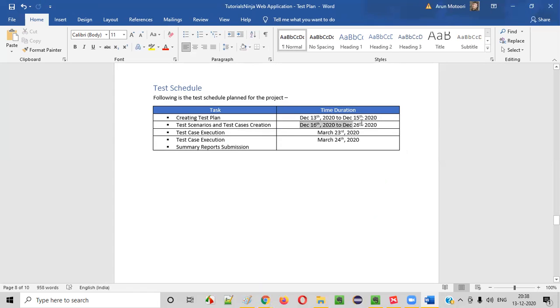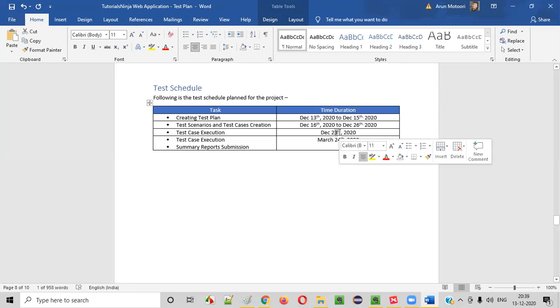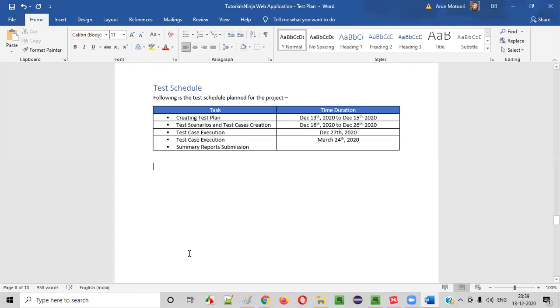But this is just a timeline, right? We are going to plan accordingly like this. Test case execution: once the test cases are approved, you can start testing. So on what date? December 27th, you will start testing. After the 26th only, you have to start, right? The 27th. December 27th, we started the testing. Test case execution started.